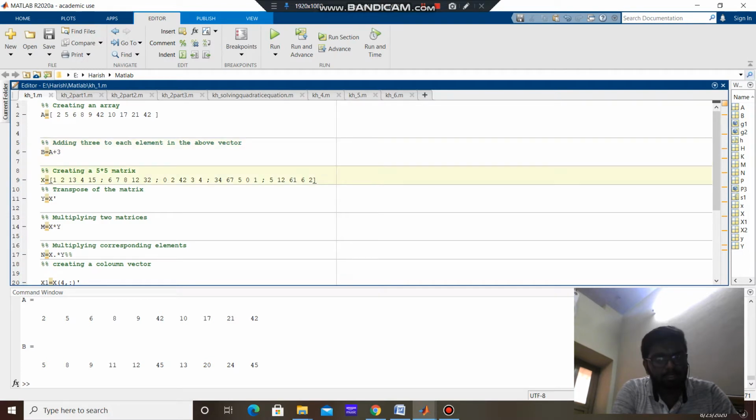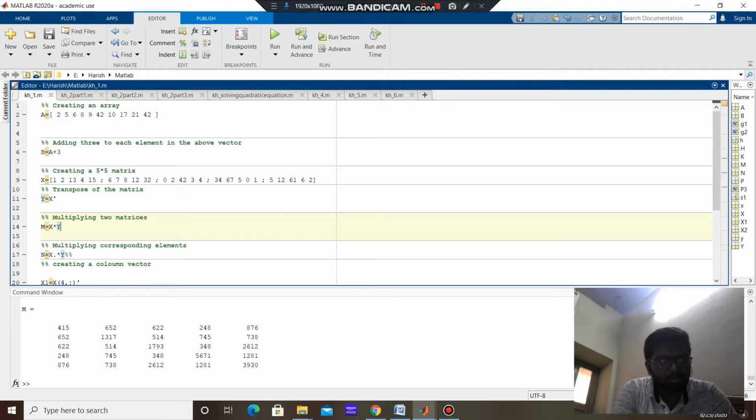And then creating a 5 cross 5 matrix, we use the semicolon syntax to distinguish between the rows, and we can see that a 5 cross 5 matrix is formed. Then coming to the transpose of a matrix, we use the general transpose symbol, and then we are multiplying the two matrices. We can see that M is formed, and for multiplying the corresponding elements in the matrices we use dot and then multiply.